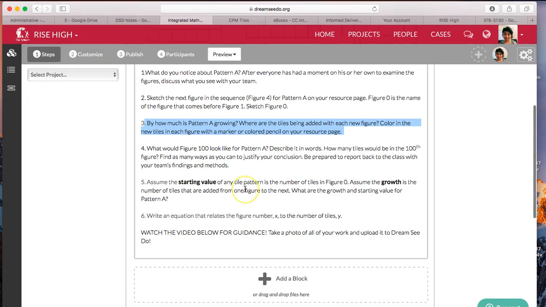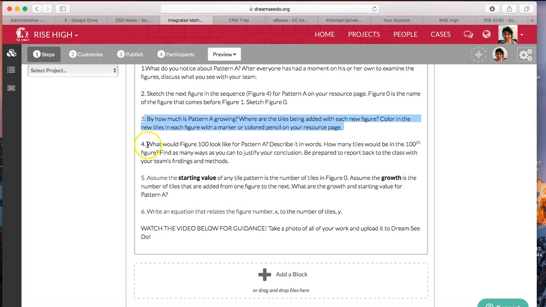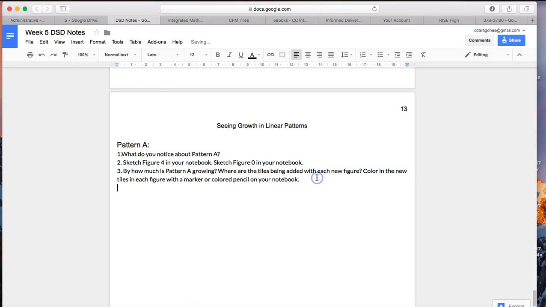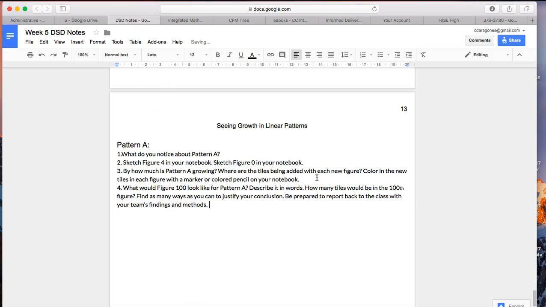Okay, so now you're going to describe to me what you think figure 100 would look like for pattern A. Obviously, I'm not going to make you draw what figure 100 looks like. That's going to be a lot of work. I want you to just predict what you think will happen and then write it down in words. How many tiles do you think would be in the 100th figure? And you need to justify your conclusion. Why do you think that?